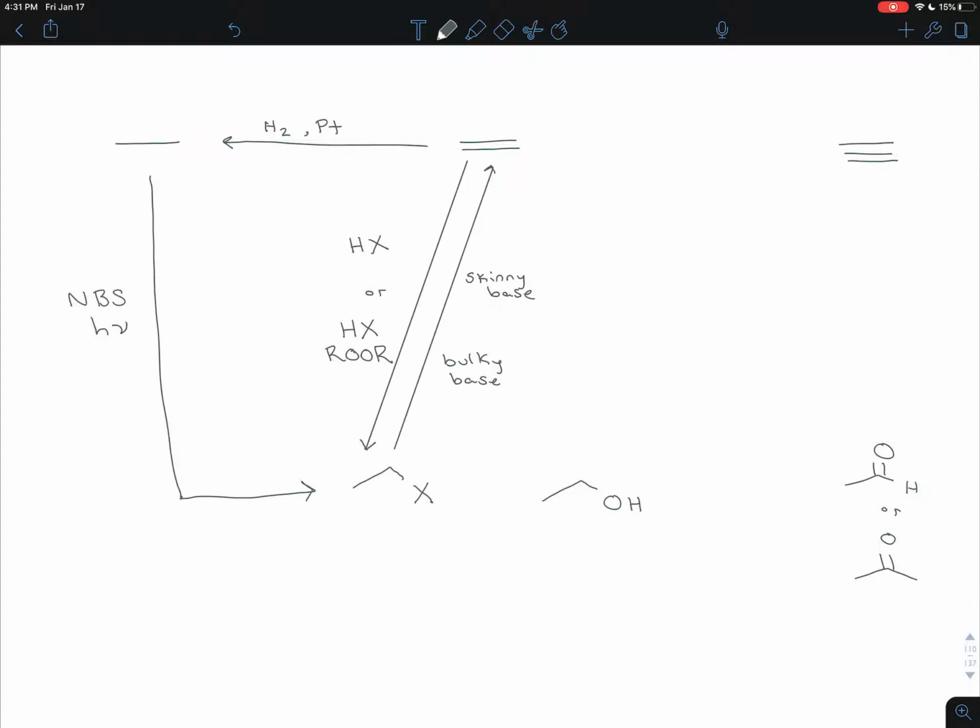For skinny bases, you would want to know something like sodium hydroxide or sodium methoxide or sodium ethoxide. Any of those would be fine. You don't have to write more than one, just one of those. And for bulky bases, you'd want to know potassium tert-butoxide. That's t-BuOK.